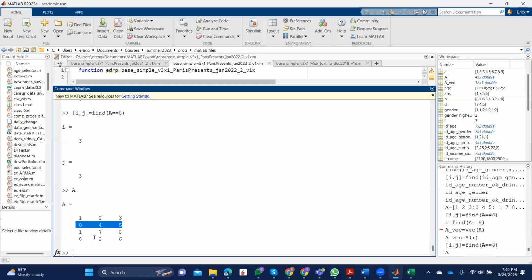When you do the find, MATLAB does this for you, so you don't need to worry about that. I and J, MATLAB will find this for you. Simply set a condition. So let's call it A0, okay?